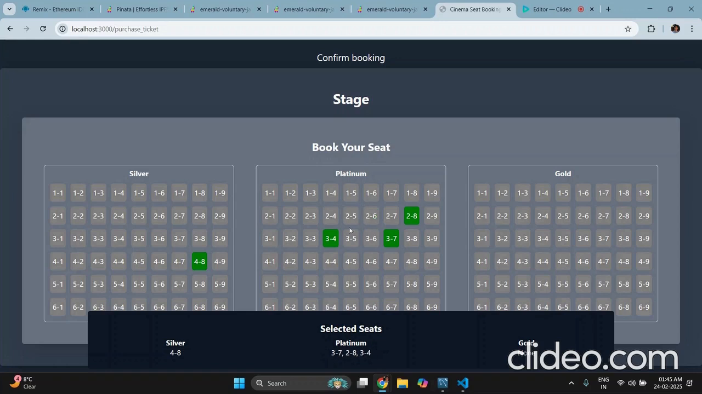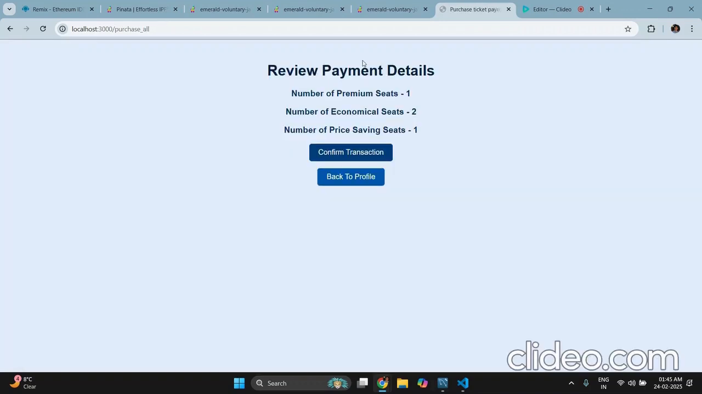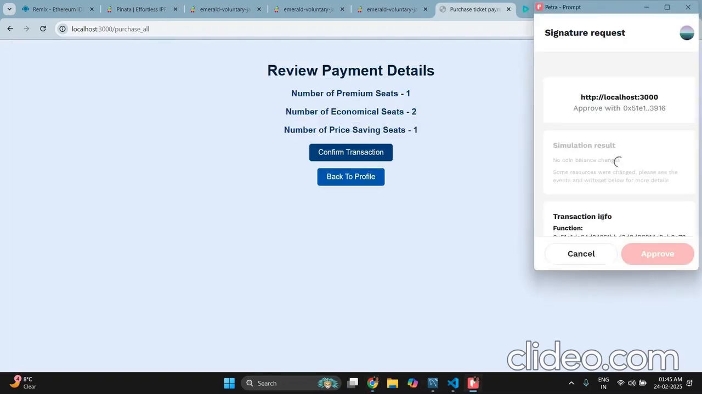So let's say we are booking some 4 seats randomly in different categories, and we click on confirm. Here you can see the details. Click on confirm transaction. Again, it will be required for you to approve the transaction via your Petra wallet.